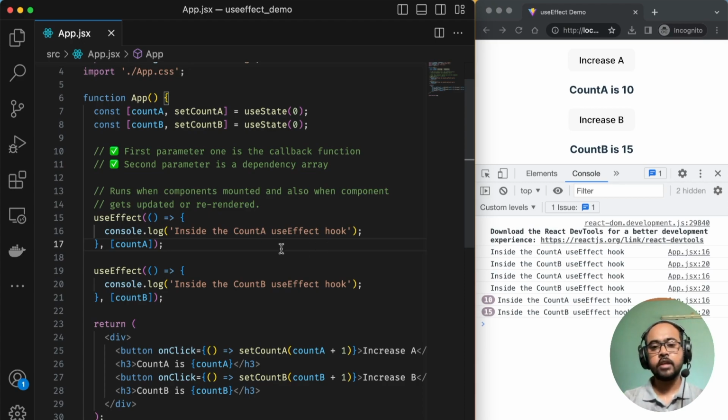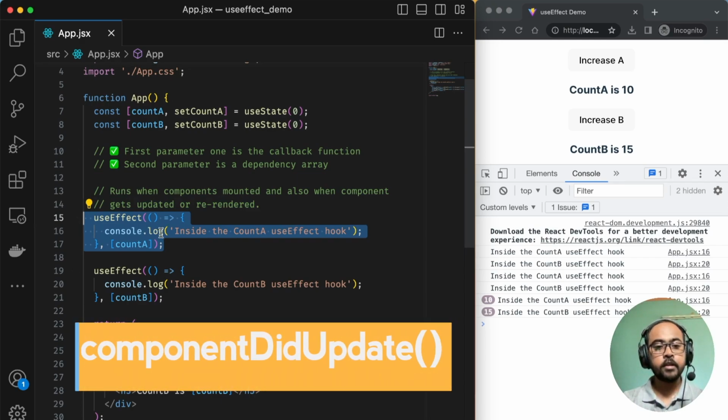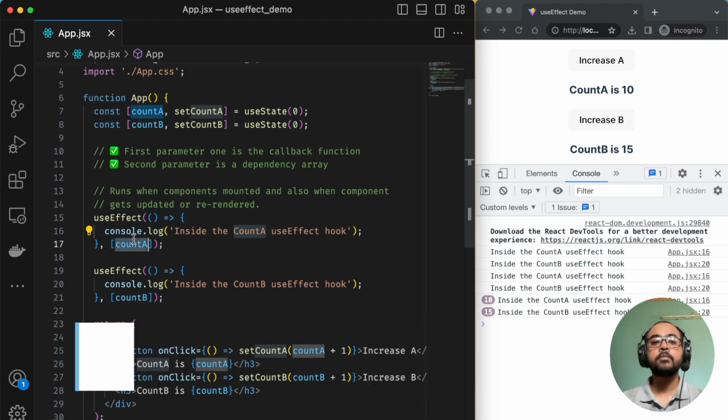Yeah. So this was also an example of the componentDidUpdate method. But here, instead of componentDidUpdate, we have some control. We can control when we want that useEffect hook to run.